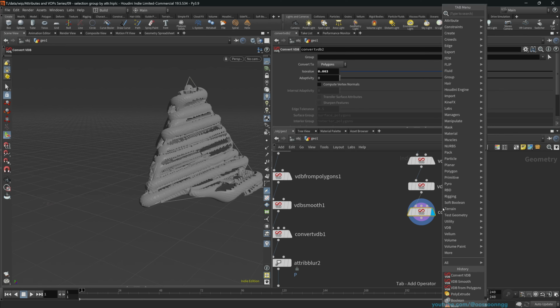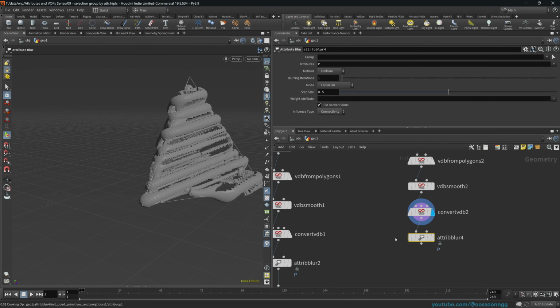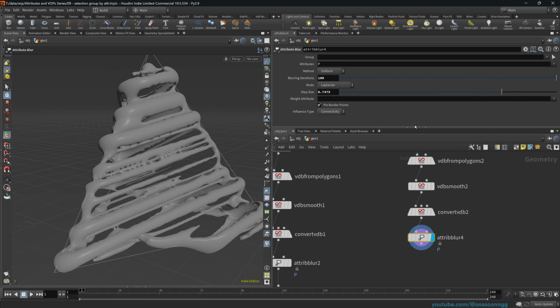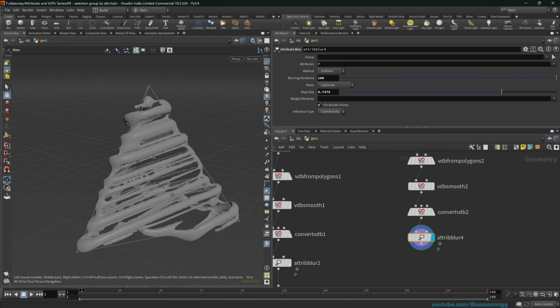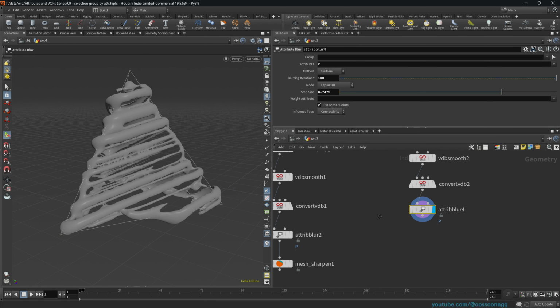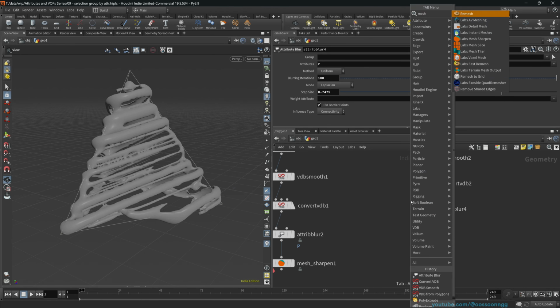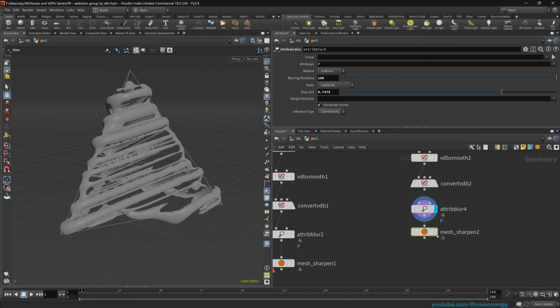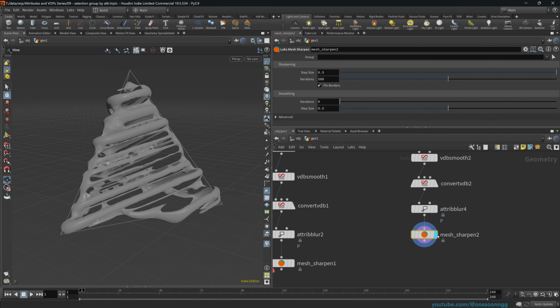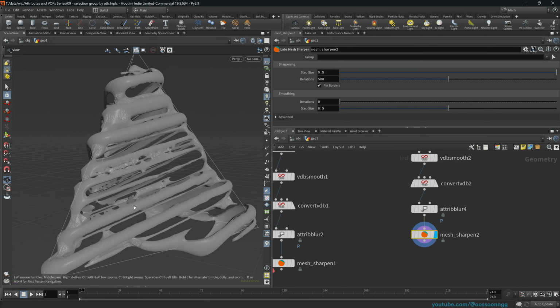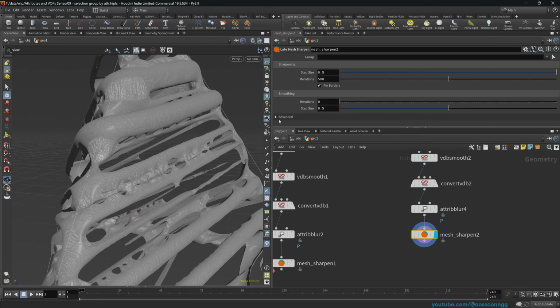And of course, we can attribute blur. And now we'll blur the position again. Kind of like this, right? You'll see that indeed we have the geometry that we were striving for. And finally, as you can see, there is a mesh sharpen thing. Mesh sharpen is a labs node from SideFX Labs, and it basically does what it says. However, in the defaults, mesh sharpen is a little bit, well, sharp.